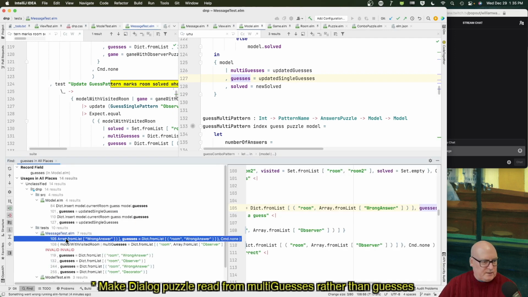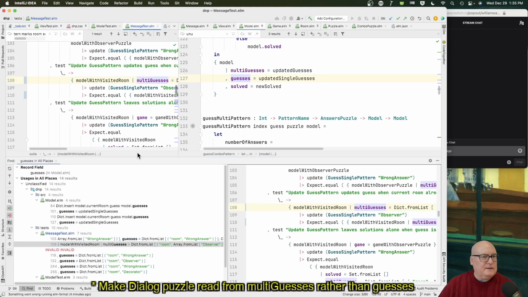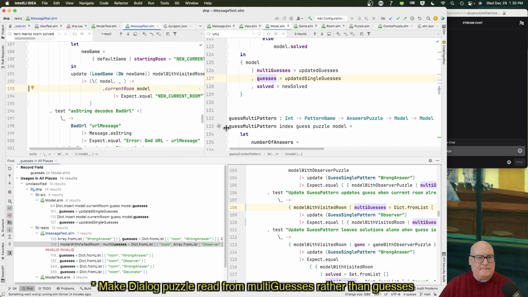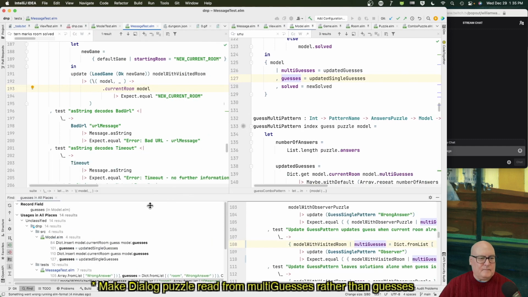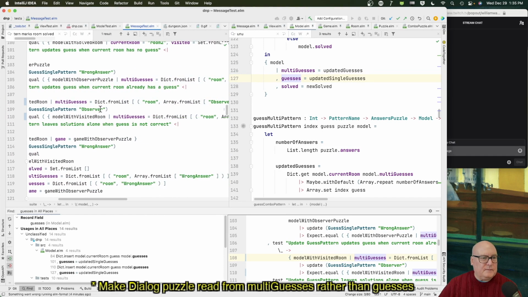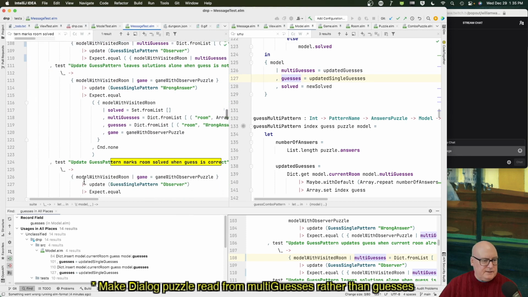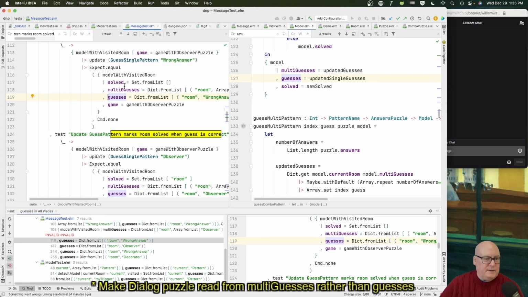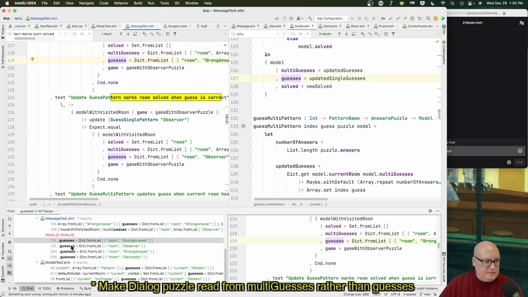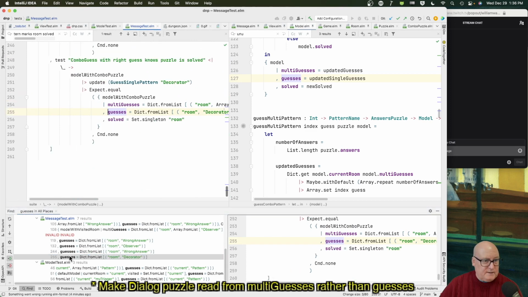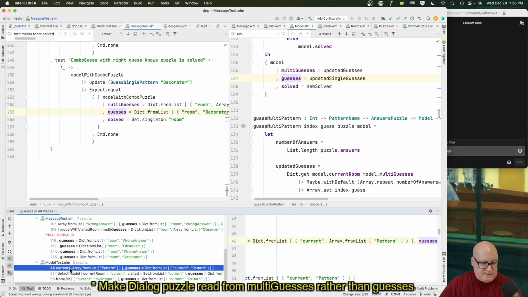Okay, so continue on. 108. Current room already has a guess. Okay, that's the one we wanted to change. 119. We got multi-guesses. 132 has multi-guesses. This one does. That one does. Okay, so I'm good on the message test. Now let's see these.